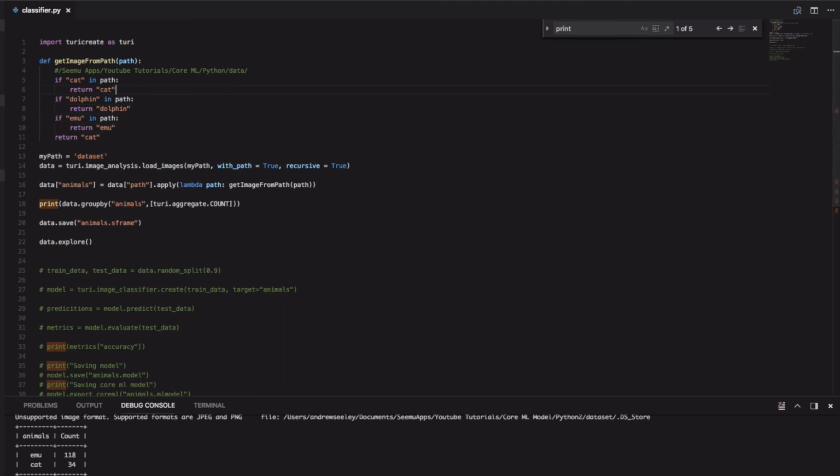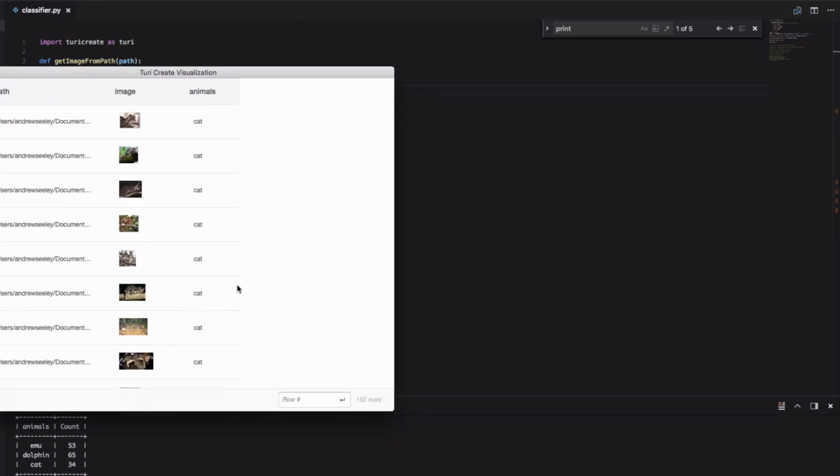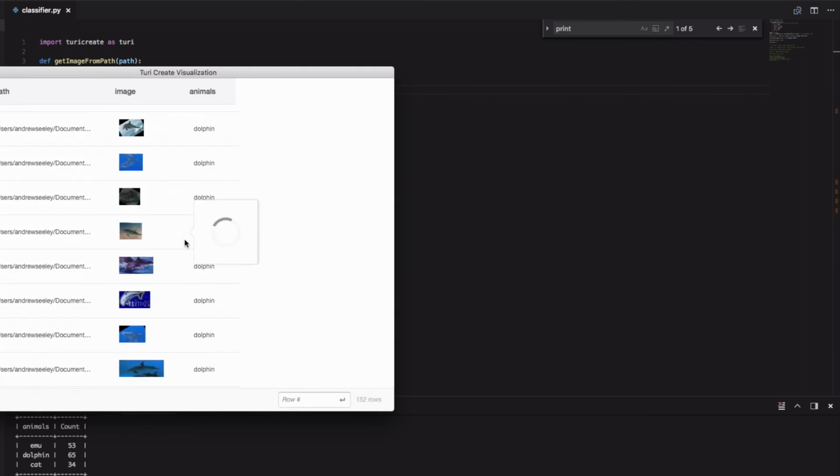and delete that and run that now, let's see what happens. So this if statement is going to go from the top to the bottom. So first of all, it looks for cat. If it can't find cat, it will look for dolphin. Otherwise, it will look for emu. So now we can see it actually classifies the dolphins correctly.